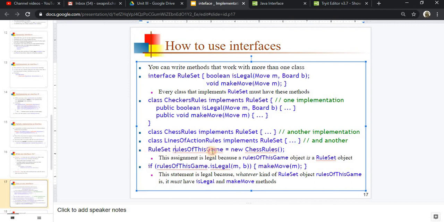RuleSet rulesOfThisGame equals new ChessRules. This assignment is legal because rulesOfThisGame, that is the object, is a RuleSet object, and it is useful for ChessRules. So by using rulesOfThisGame, we can have access to these functions. If rulesOfThisGame.isLegal(m), then makeMove(m). This statement is legal because whatever kind of RuleSet object rulesOfThisGame is, it must have isLegal and makeMove methods.